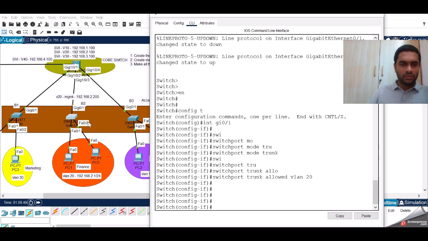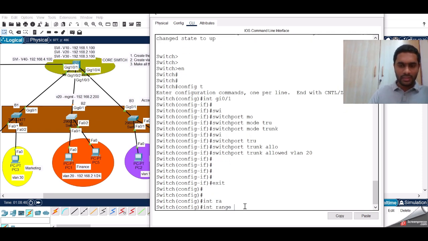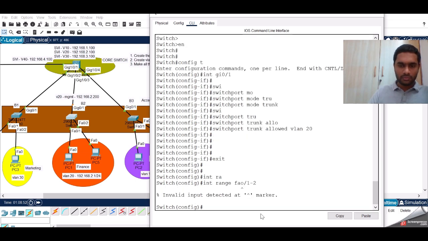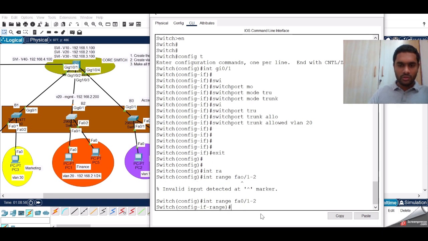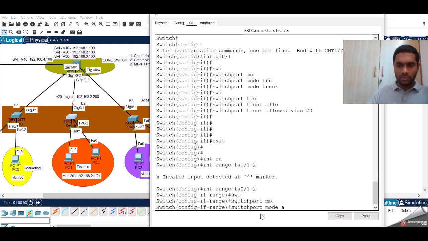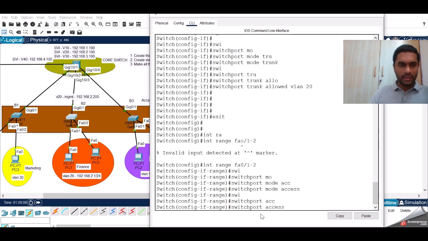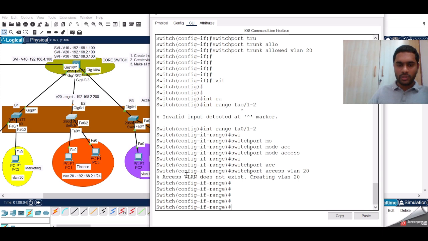And now FA0/1 and FA0/2, both you need to move to VLAN 20. So let's use the range command. Interface range, since I need to migrate 2 ports, I'll use range FA0/1 to 2, switchport mode access, switchport access VLAN 20. Excellent. The access VLAN does not exist, so automatically the switch will create VLAN 20.